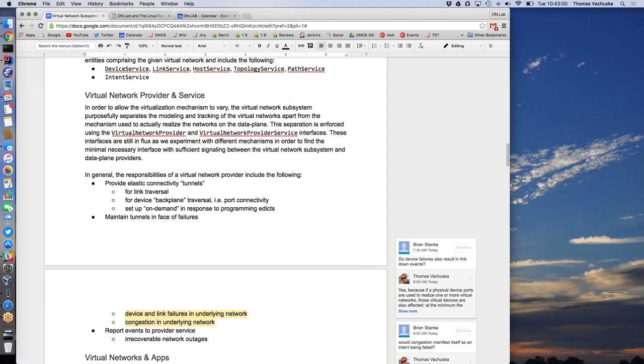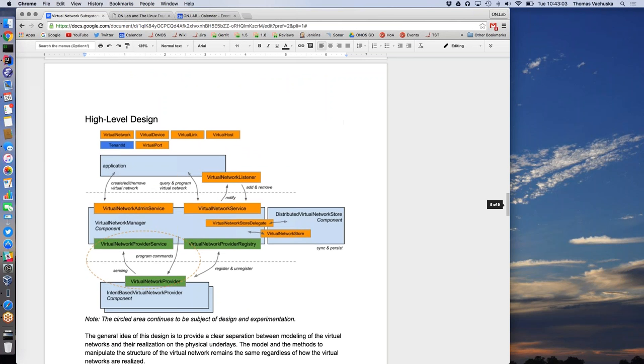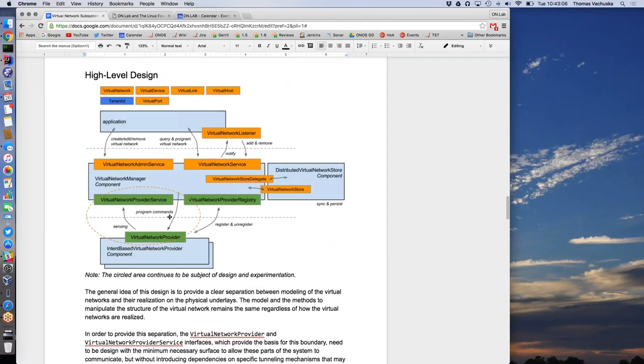Yes. So what we should probably do is look at the diagram. The rough general idea here is to provide a clear separation between the part of the system that just keeps track of the mappings, the high-level prescription of what the virtual network should be, and that's the virtual network manager and its store, and the virtual network admin services and virtual network service. Basically, it's the front of the subsystem that allows applications to define their own virtual network, and then to program them and use them.